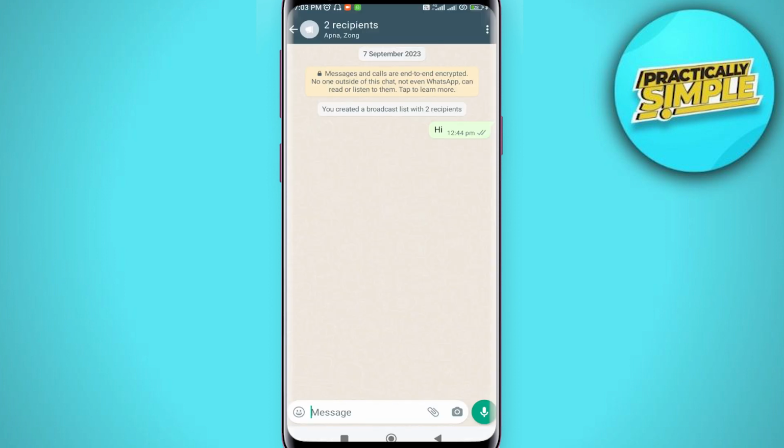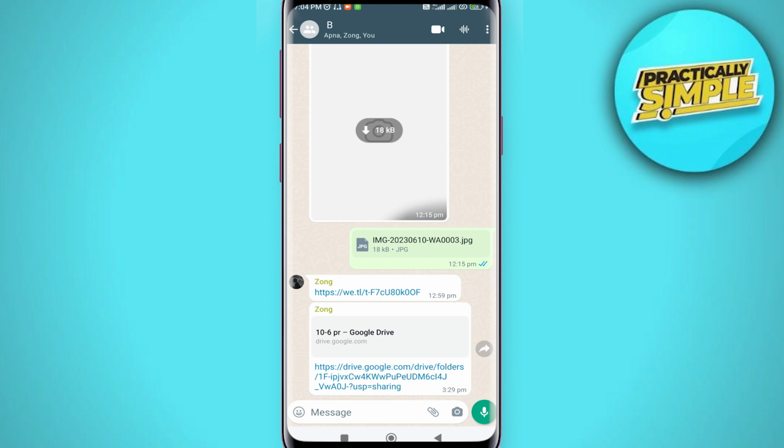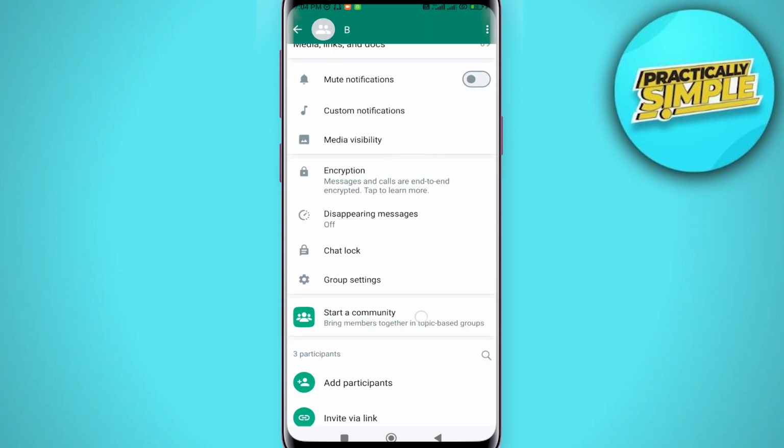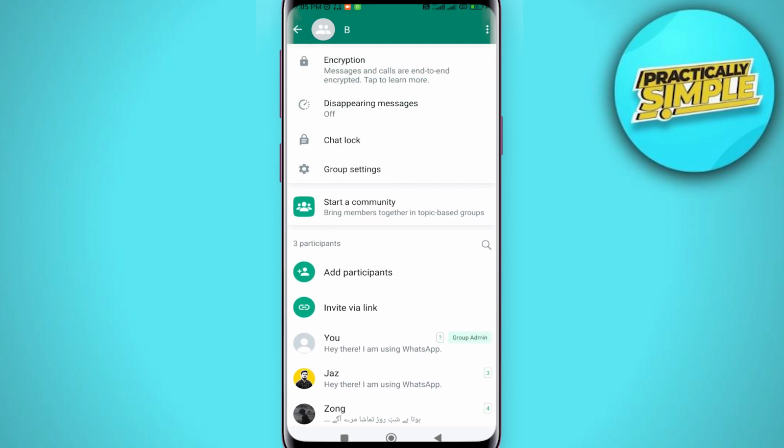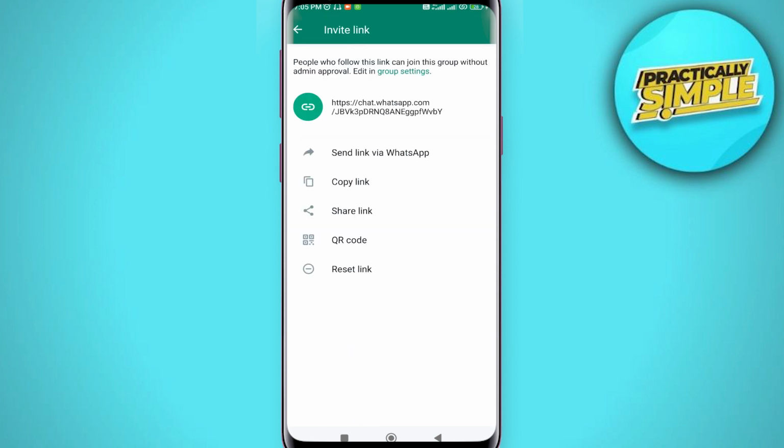So the first thing that you need to do is create an invite link for your group. And to do that, actually, it's very simple. All you need to do is go to the settings of the group, and if you scroll down you will see the option invite via link. So just click on it, and after that you see copy link. So just copy your link. After you copy your link, it's very simple.